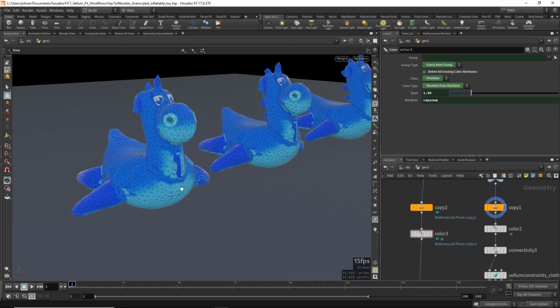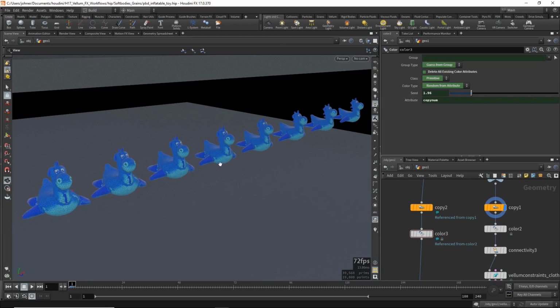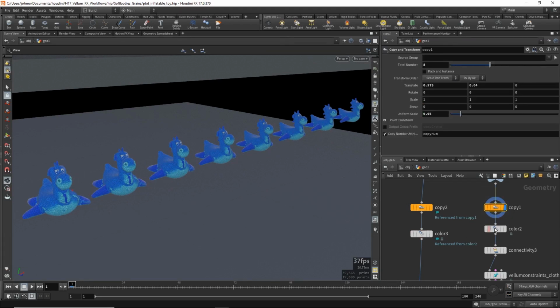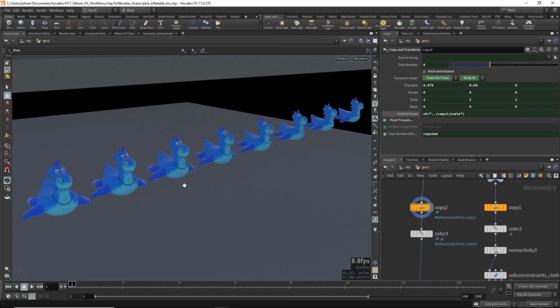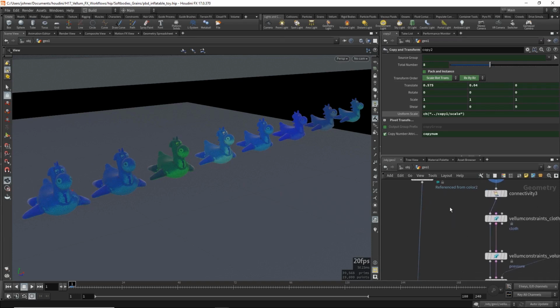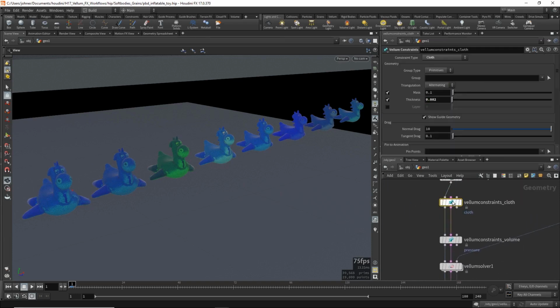And so then we've just got reference copies here. We've got a copy that does a copy and transform here to create a bunch of copies of the simulation data. And then we reference copy that over here, and we do the same thing with the render geometry. And again, we do the same thing for color. Then over here, we're actually setting up the soft body.